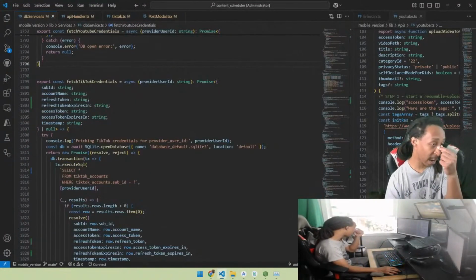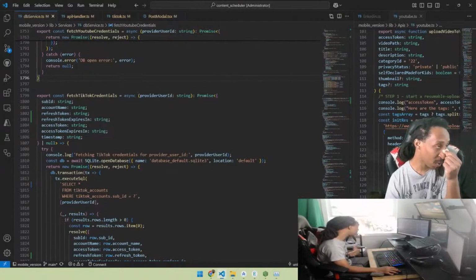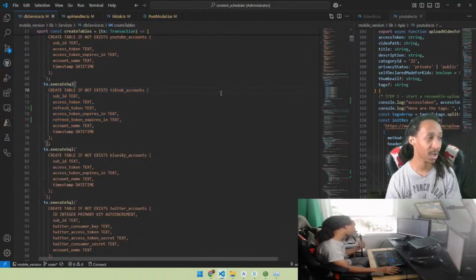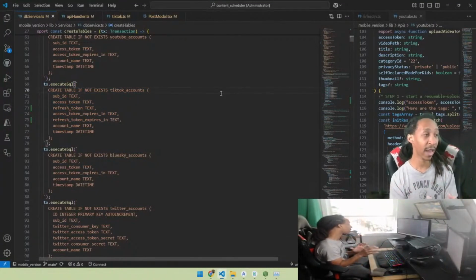And this leaves us with the final file that was updated here, which is the DB service, which had to be added with new information for the content table for TikTok, you know, sub ID, access token, refresh token, things like that. Because TikTok actually uses their access token and separates the information from that in the refresh token, I needed to have those columns separate.